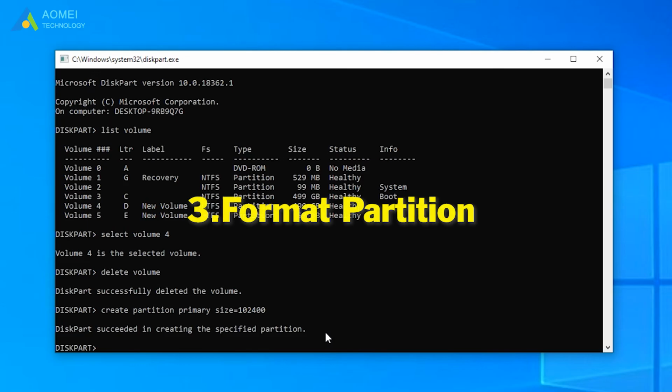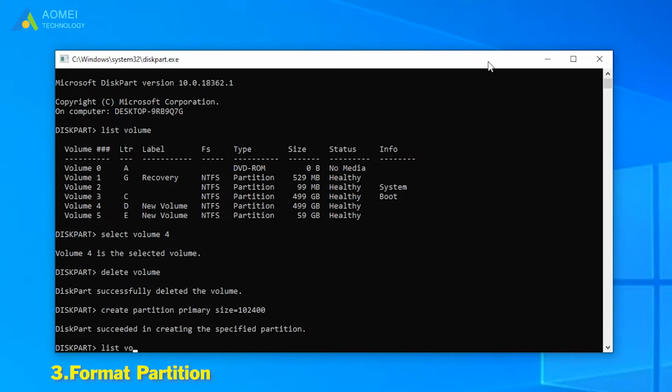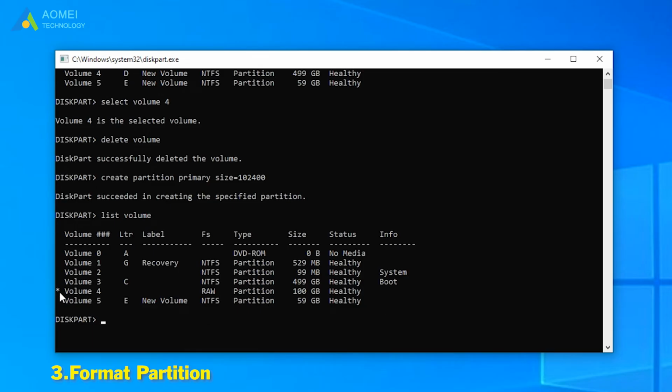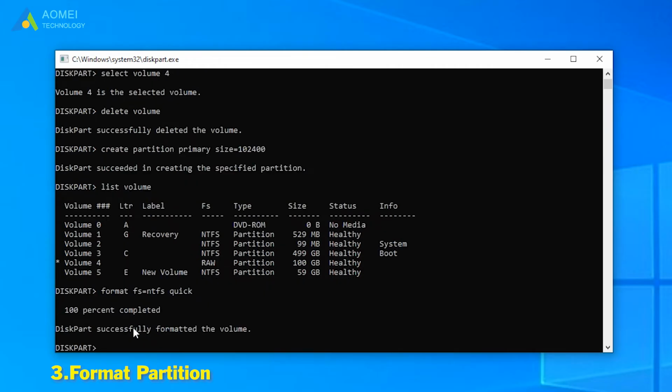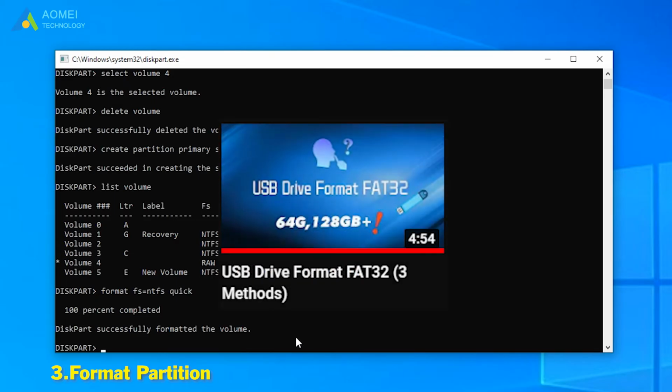Number 3. Format partition. Type the list volume command. You will find the newly created partition is RAW, which means you must format the partition before you can use it. To format a partition, please refer to the following command. Format fs equals ntfs quick. And then you will receive a message saying Diskpart successfully formatted the volume. The above command means to perform a quick format on the partition. To create other file system partitions like FAT or FAT32, you just need to replace NTFS with FAT or FAT32. But Diskpart cannot format a partition over 32 gigabytes to FAT32. To format a large hard drive to FAT32, you can turn to the previous video to check it.